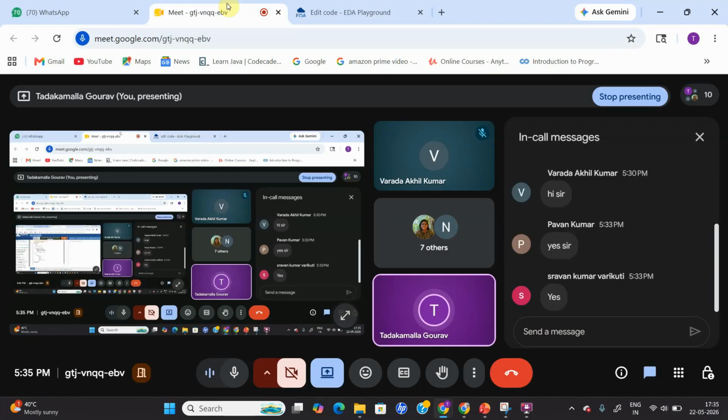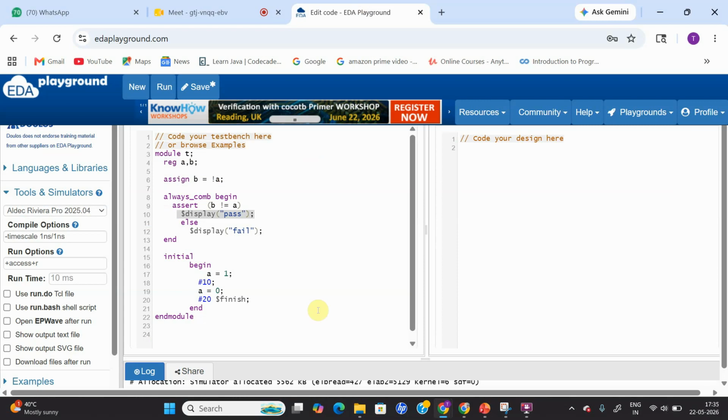Now, does anyone want to answer whether we are going to get the pass message or the fail message? What do you think? Whether the assertion is going to pass or fail? Simple question. You can take your time, think about it, and answer in the chat box.